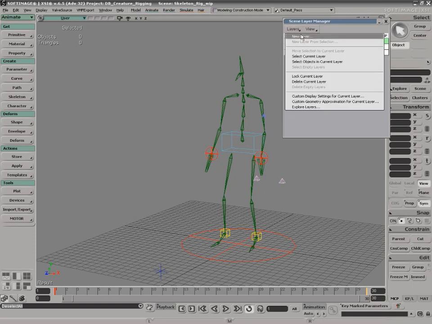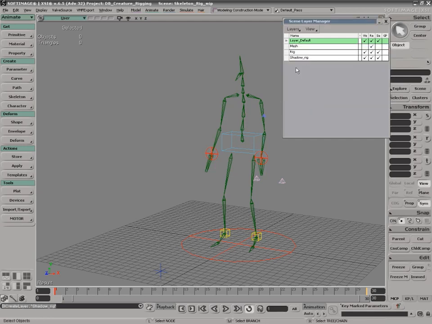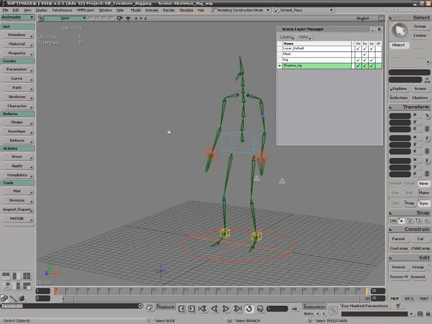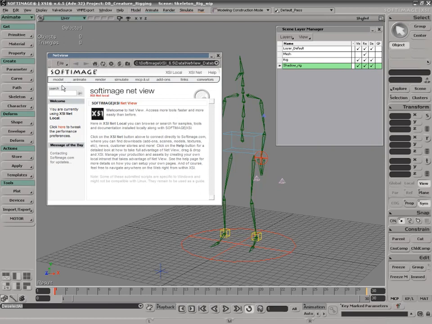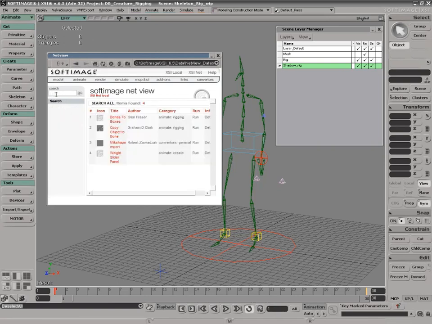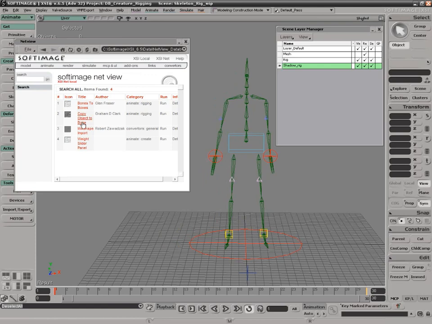I'm going to create a new layer. This layer is going to be called shadow rig. I'm going to set it as default layer. By pressing Alt 5, you get the Softimage net view. Search for bones, and you'll get a nice script that says bones to boxes. See what's going to happen.